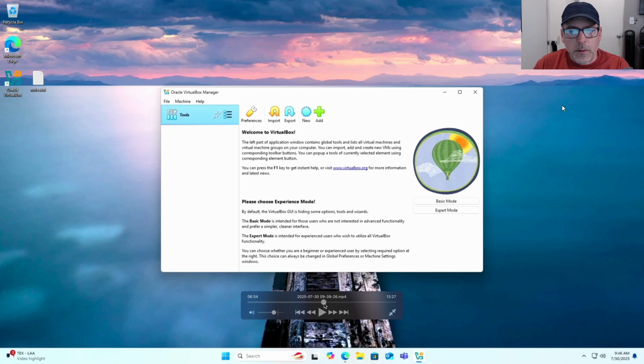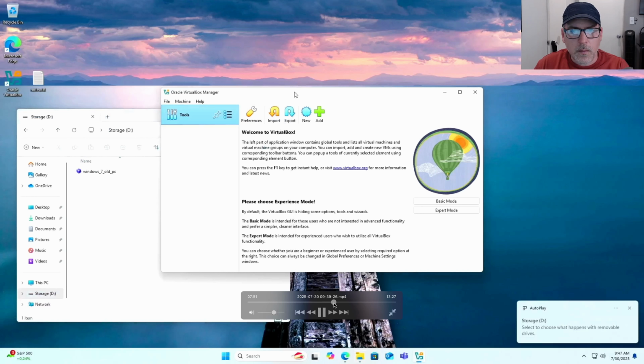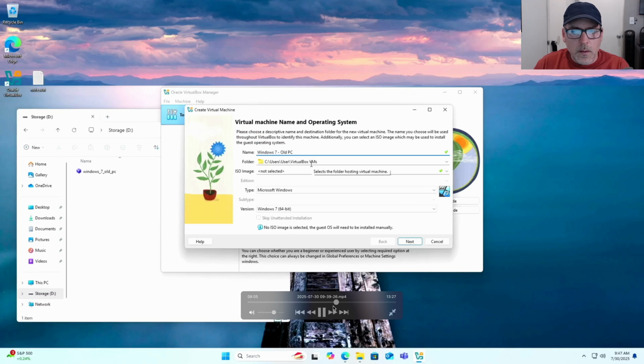So here what we're going to do is click on, I accidentally clicked on add, but you're going to click on new right here. You're going to click on new virtual machine. And then when you click on new, you're going to give it a name. This doesn't really matter. I made it Windows 7 old PC.